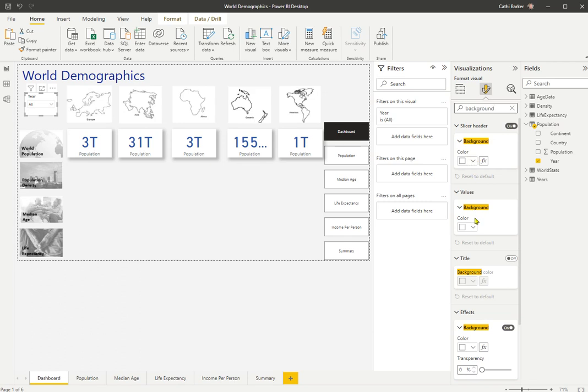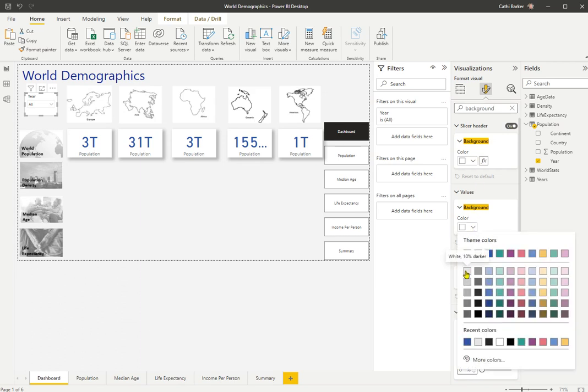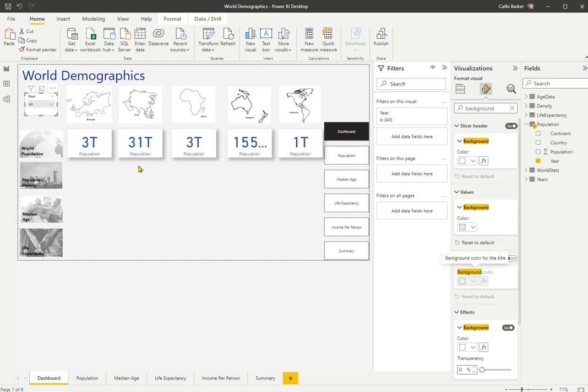Here's the values background, title background, effects background. I'm actually wanting the values background. So I'm going to change that to white but 10% darker. And so that's affected the color of the values drop down portion of the actual slicer.